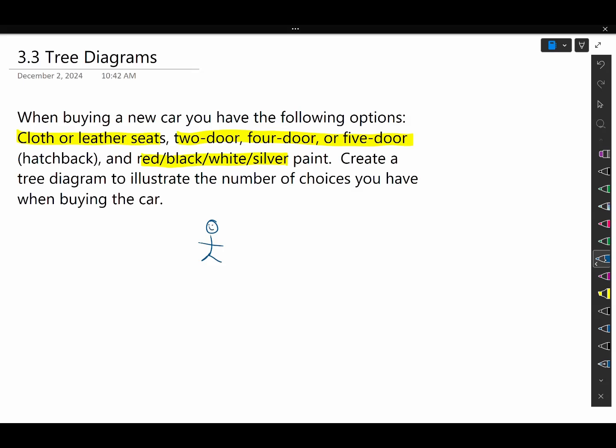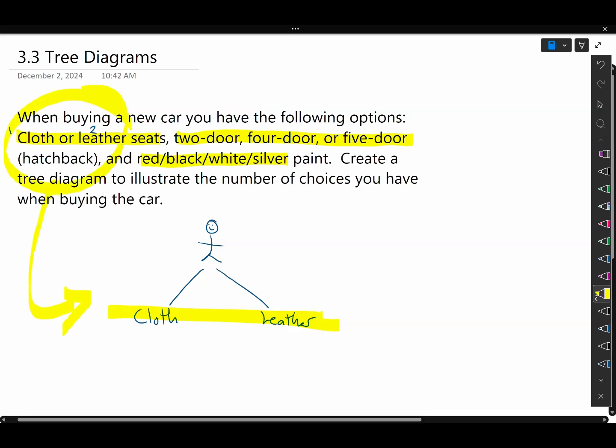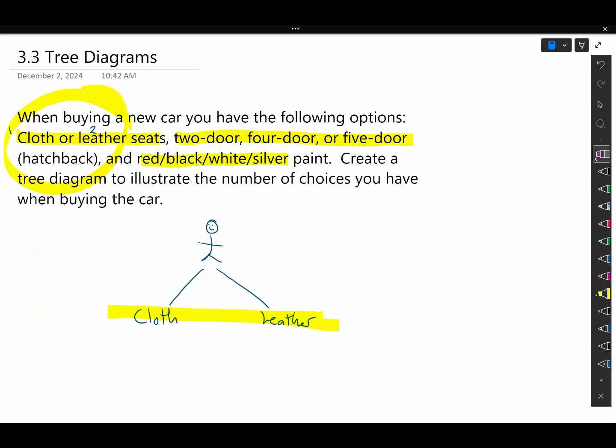Now your very first decision is going to be either cloth or leather seats. That's two different options we could take. We can only make one of those options. Each of those options is going to be a pathway, right? So first we could either choose cloth seats or we could choose leather seats. We put both of these single options on one layer of our tree diagram. So this very first option, cloth or leather seats, shows up right here. There are two branches because there are two possible options available to us.